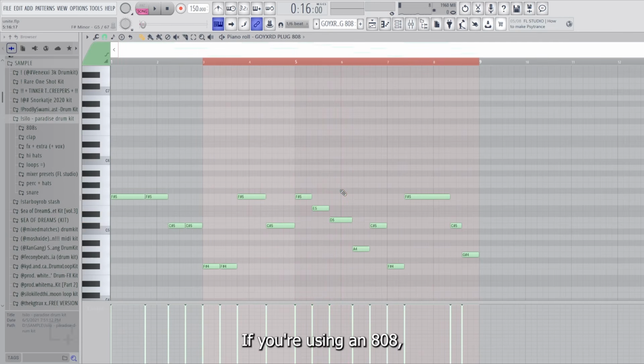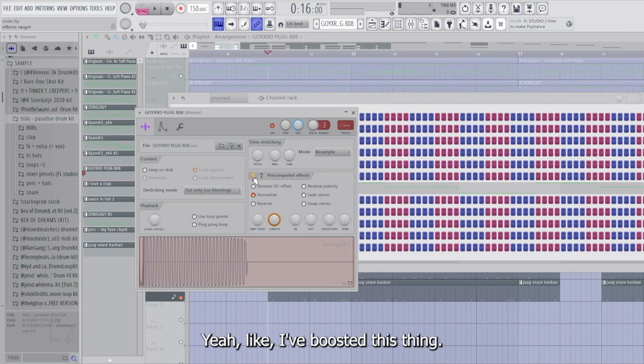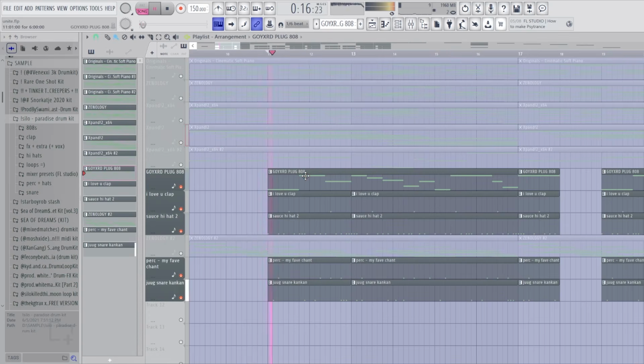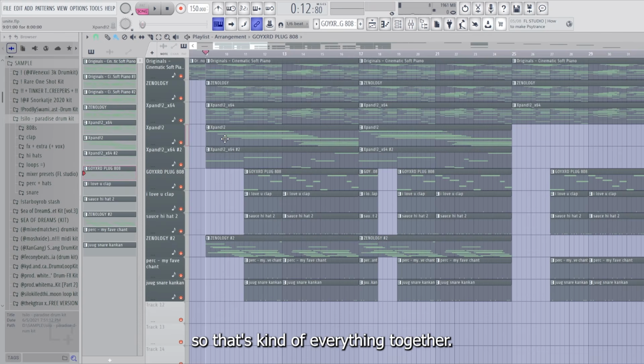If you're using an 808, in my opinion, you're doing it wrong if you're not turning these up all the way. Like, these should be up. And if we go here, yeah, like, I've boosted this thing. It's super loud. It goes so well. So that's kind of everything together.